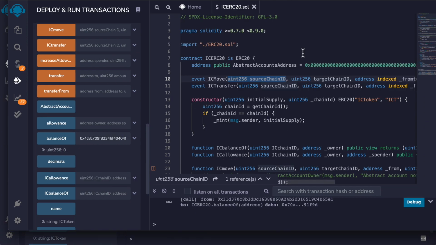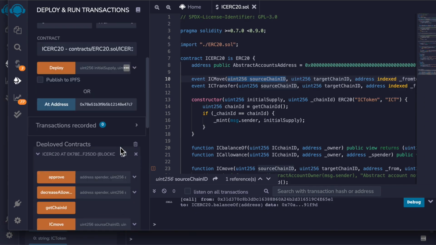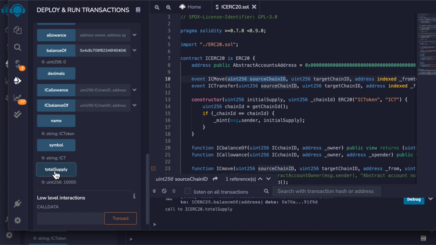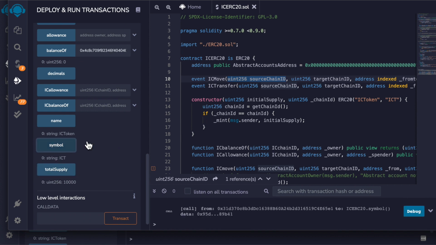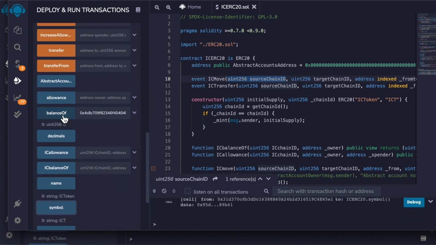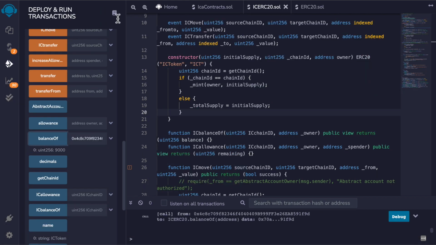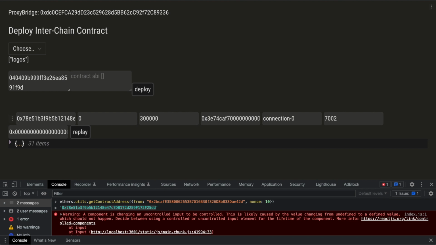And now we can go on Logos, and the total supply is unchanged. Our balance now is 1,000 tokens. So we just moved 1,000 tokens from the Mythos chain to the Logos chain as an interchain transaction controlled by the owner account. Now let's do the transfer.